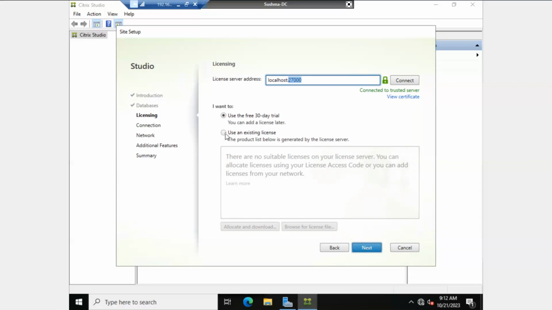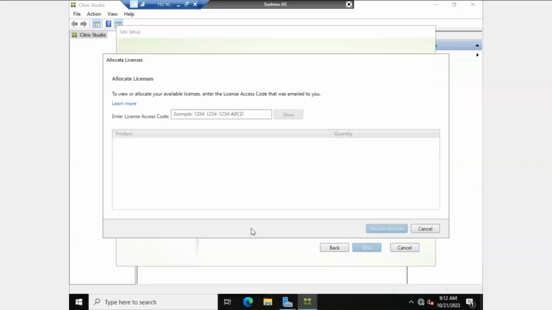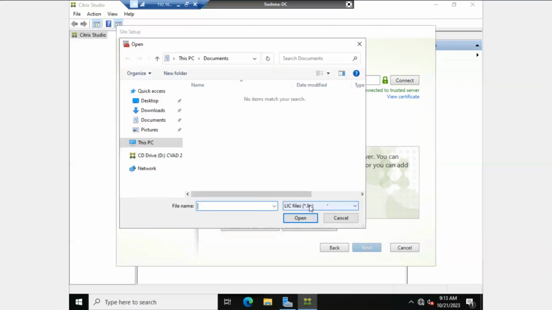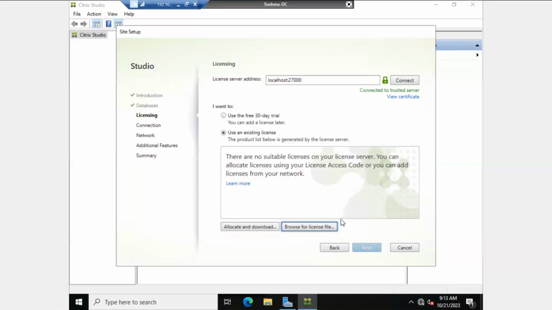But in production, if you have to add any existing license, you can select this option. You can click on allocate, and here you have to enter the license code, whatever you get from Citrix. Also, you can download the license file as well. You will get one LIC file and you can upload it over here. But we are good with the 30 days trial one. Click on next.